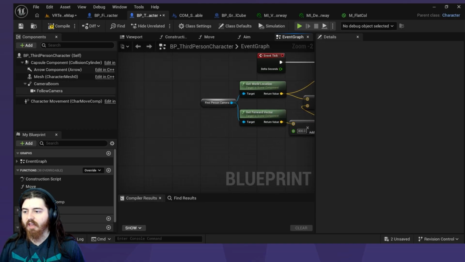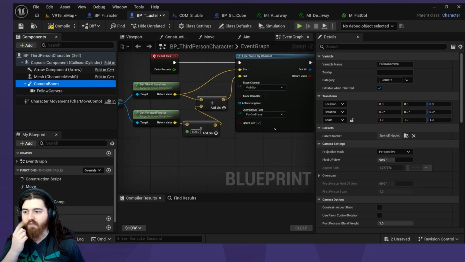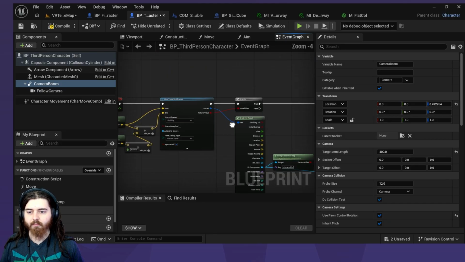And we don't have a first person camera because we're in third person, so instead we're going to get the follow camera, because the follow camera is a little bit farther behind. We're also going to increase this to, I think, 1200 is good.